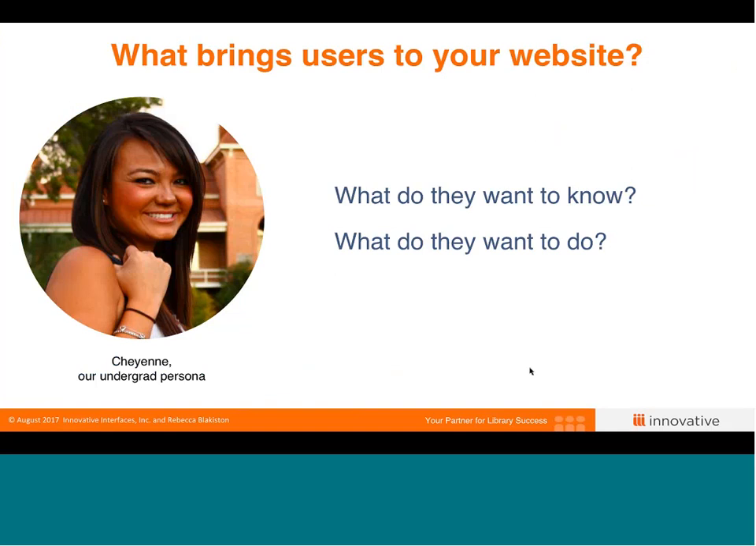So another thing as you're doing your planning for a usability test is think about what brings users to your website. You might recognize Cheyenne from last time. She is our persona who represents our undergraduate first-year audience. And so thinking about what do they want to know, what are those goals that they have, knowledge that they really need to obtain, like what are the hours or what are the checkout periods, that type of thing. And then what do they want to do? So is there a transactional thing like renewing a book or requesting a piece of technology?